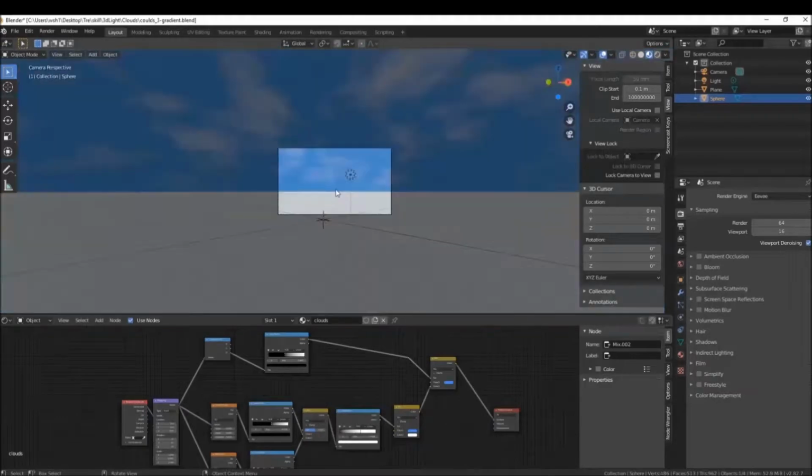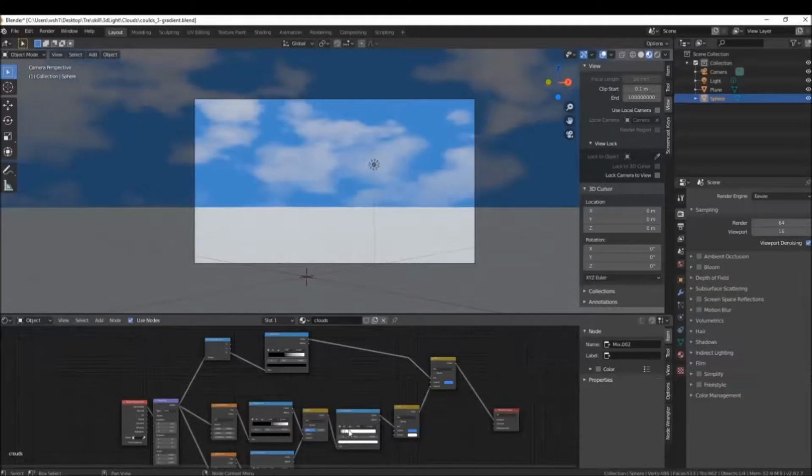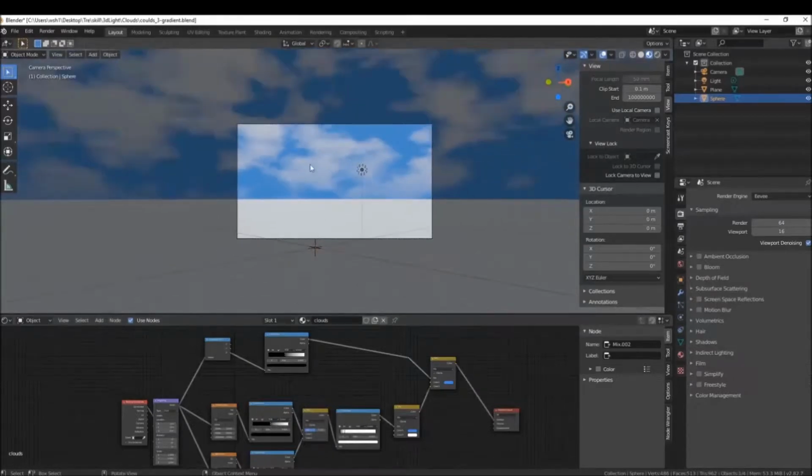Now, if I hit numpad 0 to give you an idea of what it looks like through the camera, we can see that the clouds are very faint. And if that's what you want, that's fine. If it's not what you want, we can increase the white here, and we can make them a lot more pronounced. You can also change how the clouds are actually being shown by changing this color ramp here. So you have a lot of control over how the clouds are manifested in your environment.